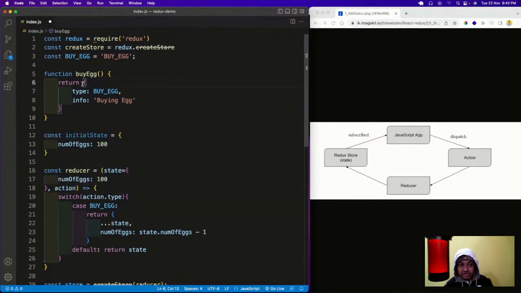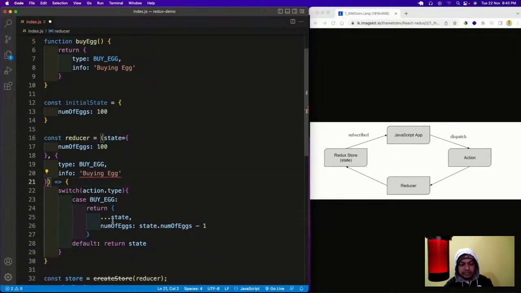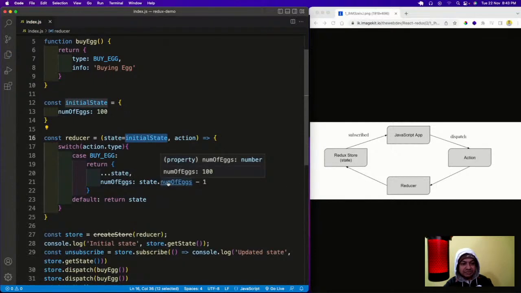And what is this action actually? Action is actually this, it will come here. So now these two things will come. Now action dot type is what? Action dot type is buy x. So this will run, and this state is getting changed. State dot nums of x minus 1. So state will become 99.